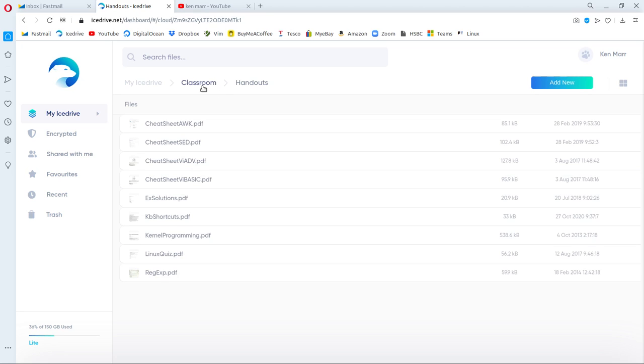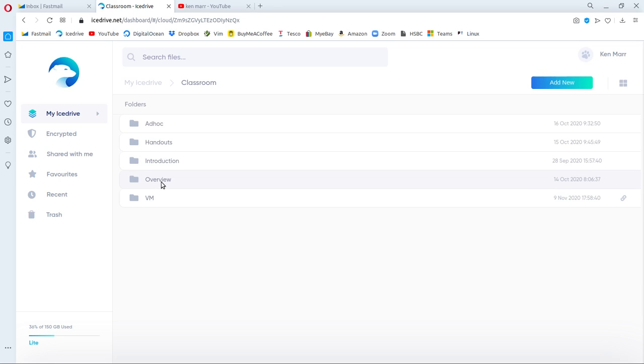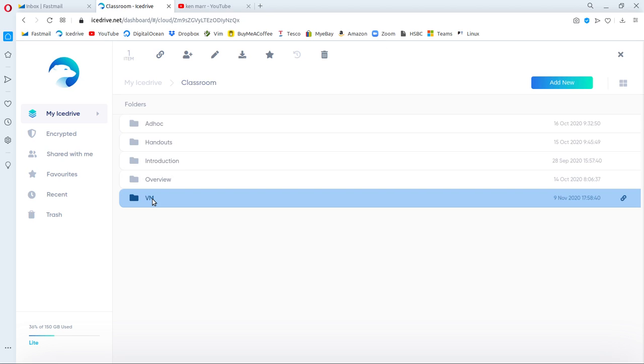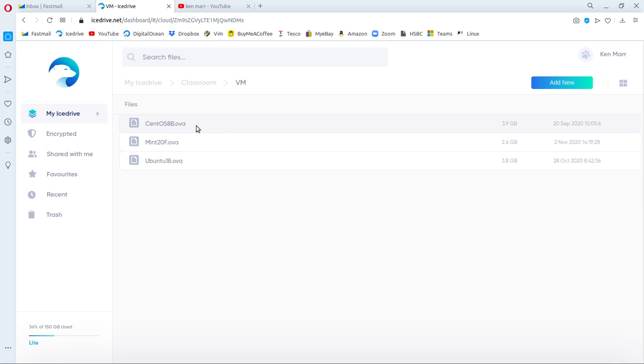There's also overviews of my courses, so that's an overview of the introduction, what it covers, and the scripting course, which I might follow this up with. And lastly, there are virtual machines. So in there's CentOS 8, Mint 20, and I think that's Ubuntu 18, probably. The passwords for Mint and Ubuntu are the same, and I'll refer to them later on in this introduction.